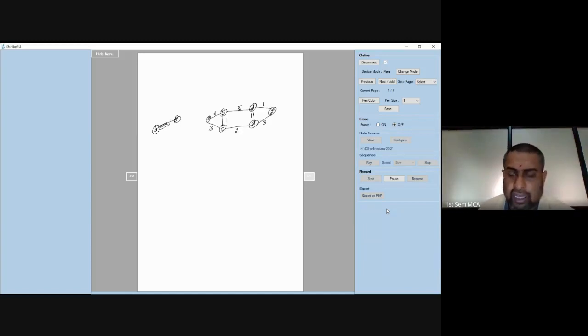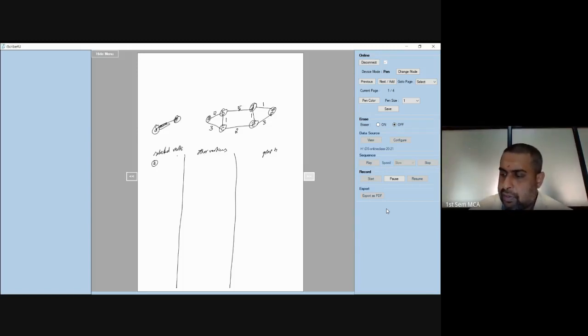We have to start with A always. Start with A. Now I will do this. This is the selected vertices. Other vertices will be there, and this will be the graph. I'll write the headings: vertices selected and other vertices.